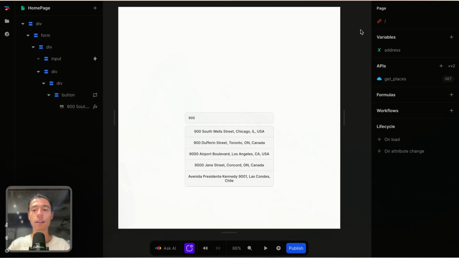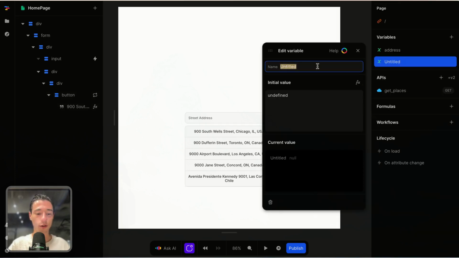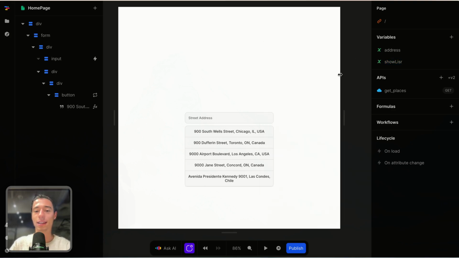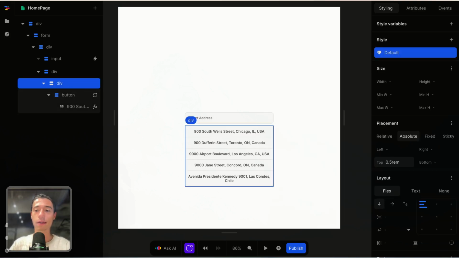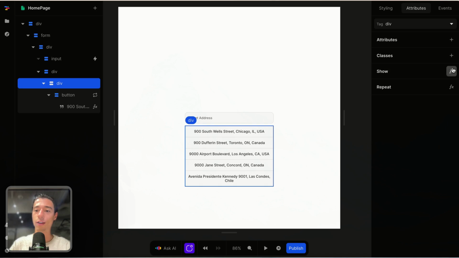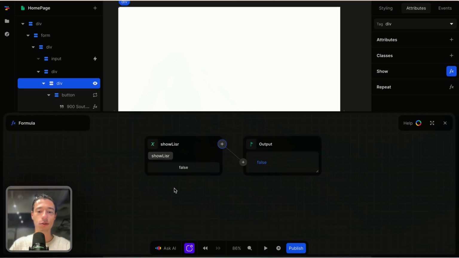So let's go in here and let's create a variable called show list, and it'll be on default at false. Just like that. So now we go on this element and we'll go on show and we'll go on show list.